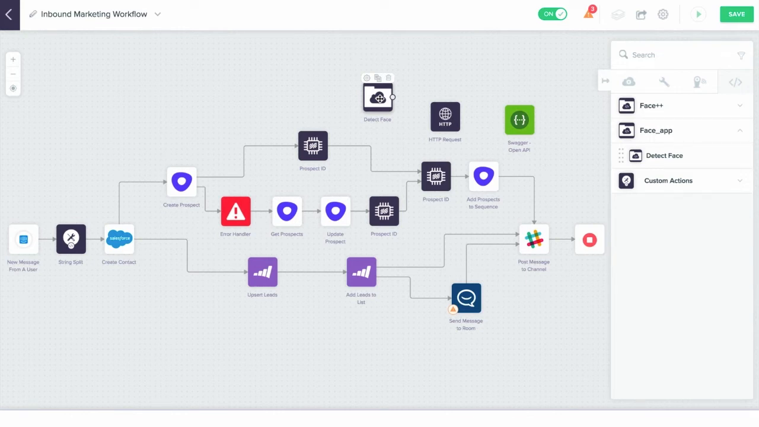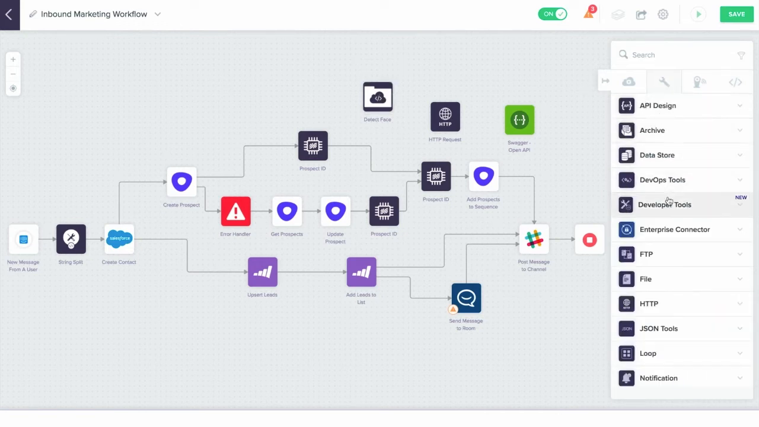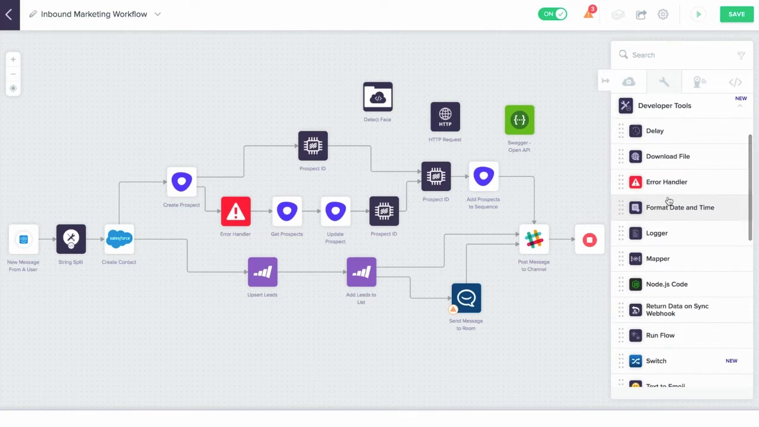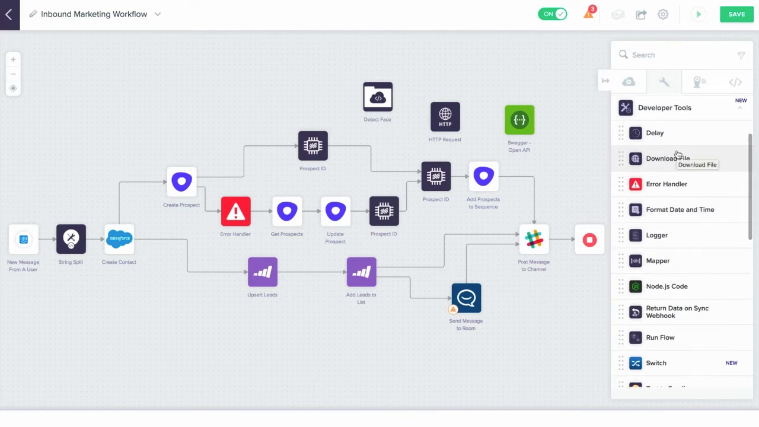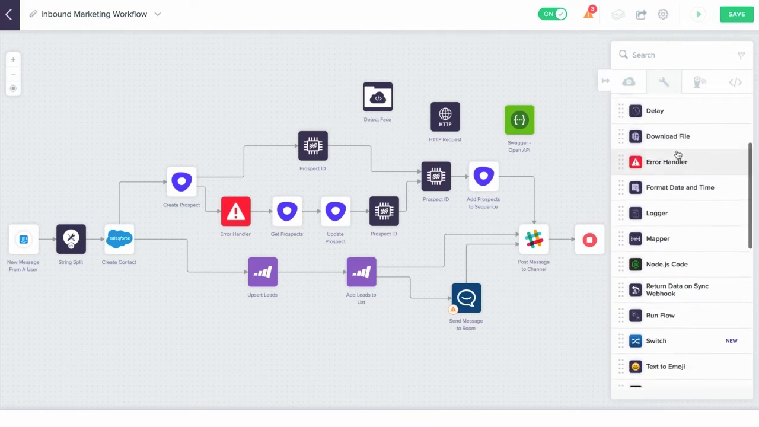Jumping back into the developer tools, there's a couple other things I just wanted to point out. The first being the stuff under the developer tools tab. So this includes all the things like the error handler, the mapper. The mapper allows you to connect multiple outputs from multiple different API calls into one cohesive structure. So it's very easy to import and export data like that.